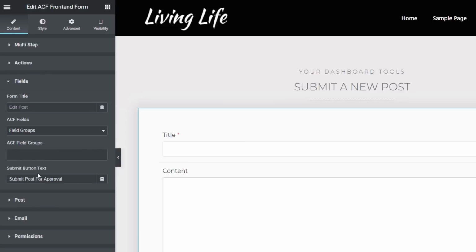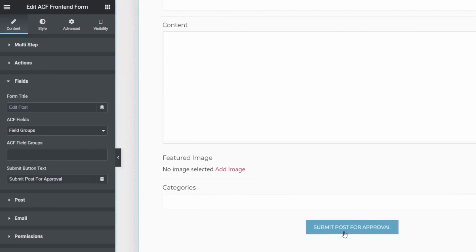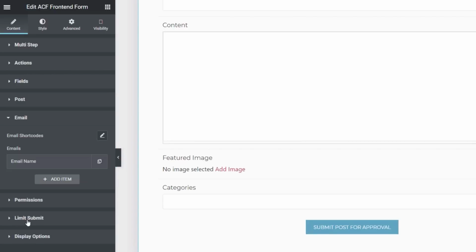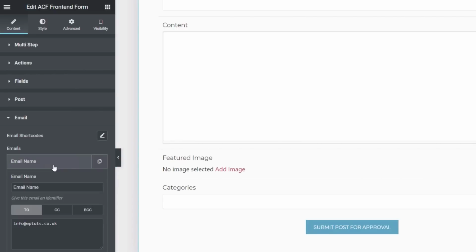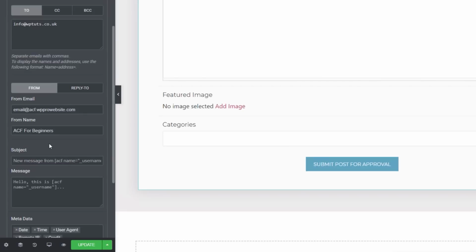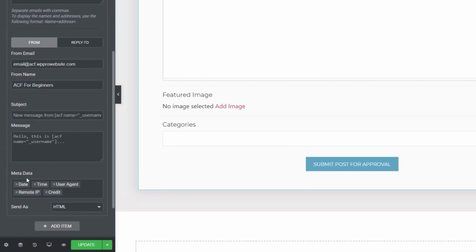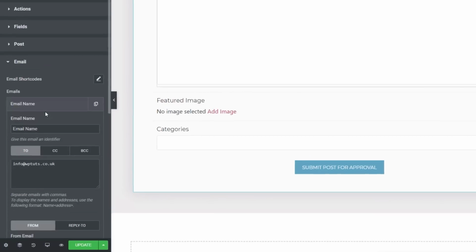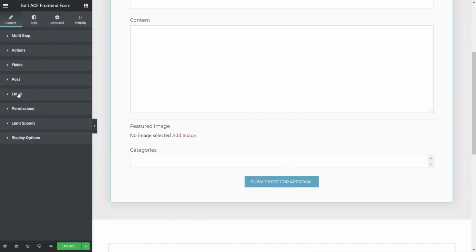So you can then see we've got things like submit post for approval, which is what we've got in the button. So we have control over almost every element in what we want to do with this particular form. We could even come down there and control exactly what happens with the email. So if we expand this out, you can see we can set the email name, we can set a to, a CC, and a BCC, from, all the things you'd expect to see. We can even do things like you'd normally expect inside WordPress, inside Elementor itself, where you can set the metadata. So there's a ton of options inside here, and I would highly recommend that you just install this plugin and just take it for a play to see exactly how it all works.